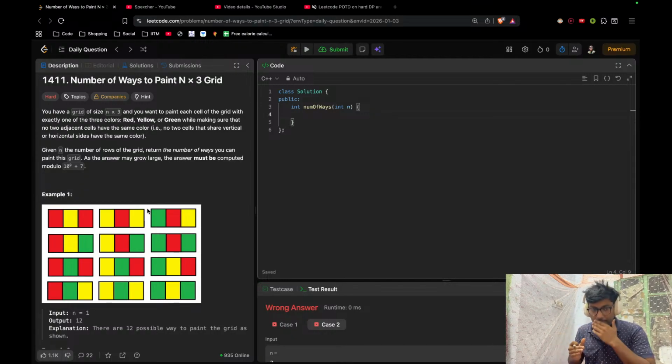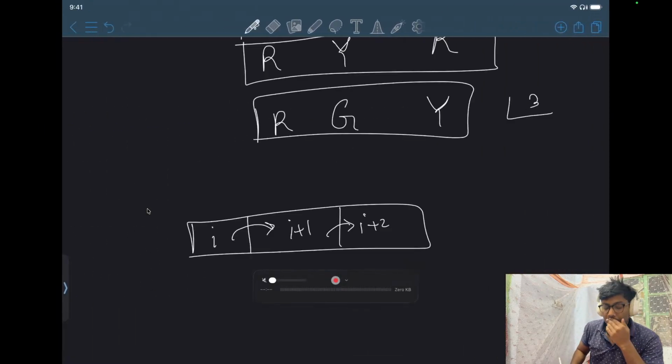This gets us to a position where we have a better understanding that we will be filling colors, and based on that color, we will have the next row, then the next row. We can have constraints at every level. Let's say this is the index i. Then based on this, I can have an index i plus 1, and based on this, index i plus 2.